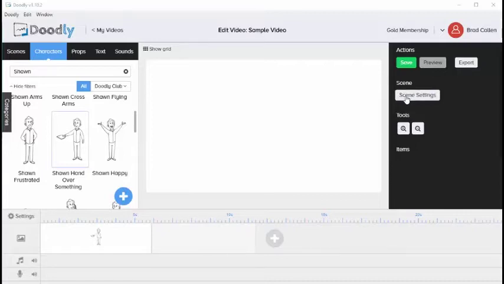Scene Settings is going to allow you to edit various aspects of your scene, and the Tools icon is going to allow you to zoom in or zoom out. So let me show you each of those in action.